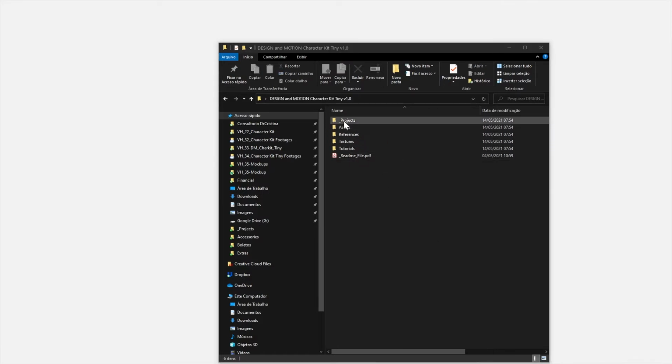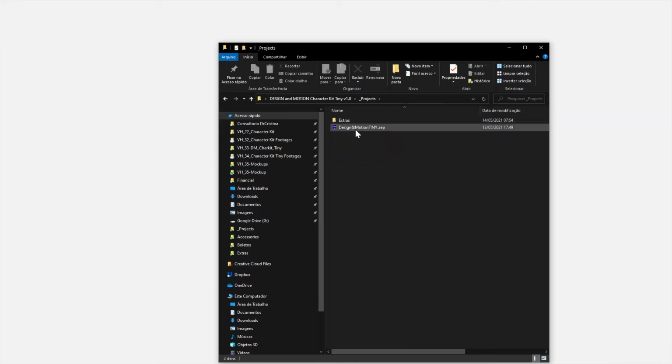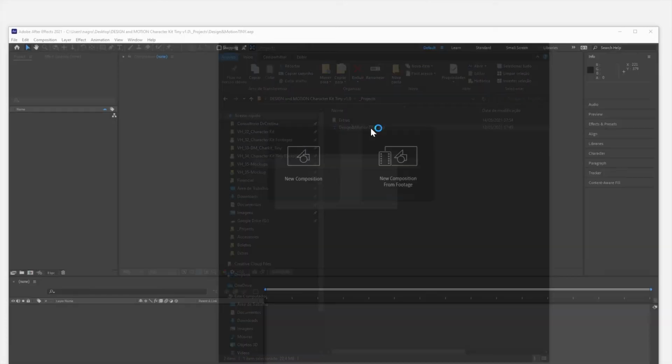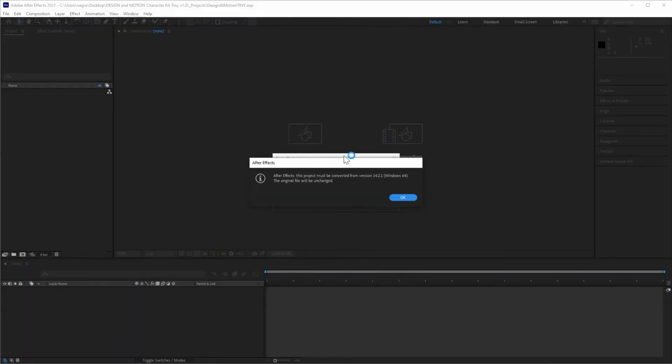The project you will need to use initially is the Design and Motion Tine.aep. When you open the project, you will probably get this warning. This is because this project was saved in an older version of After Effects, so that the project is compatible with all versions of After Effects CC.